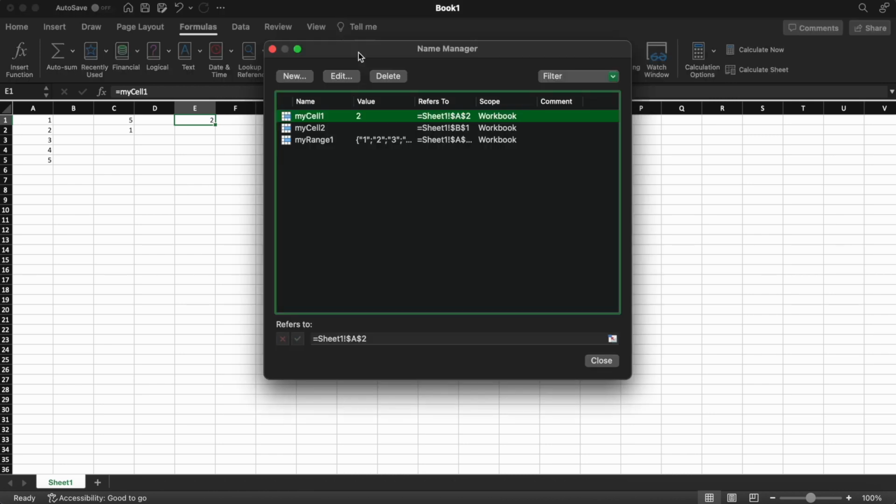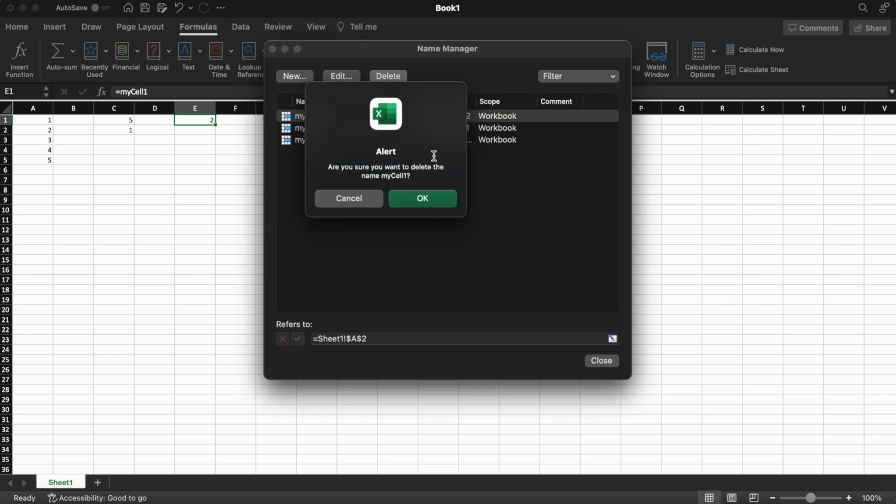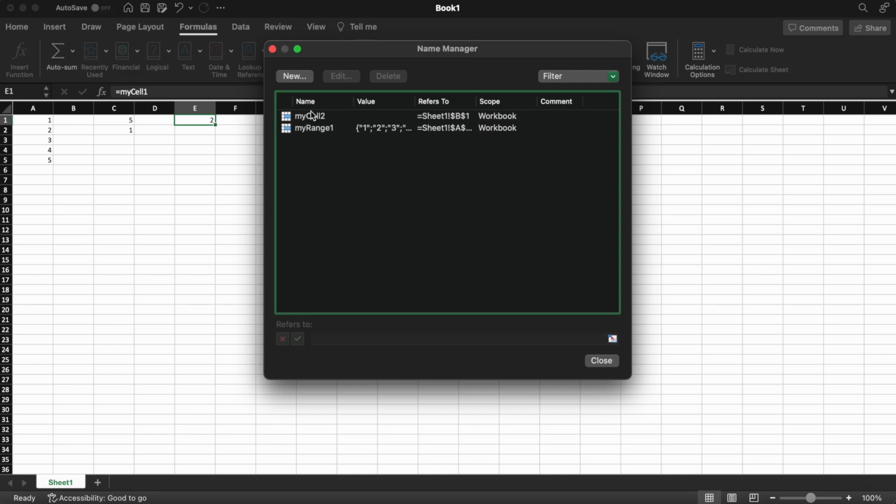Say if you want to delete that range or delete a name. For that also you select the appropriate name that you want to delete and click Delete from here and it will give you an alert. Click OK and that name will be deleted.